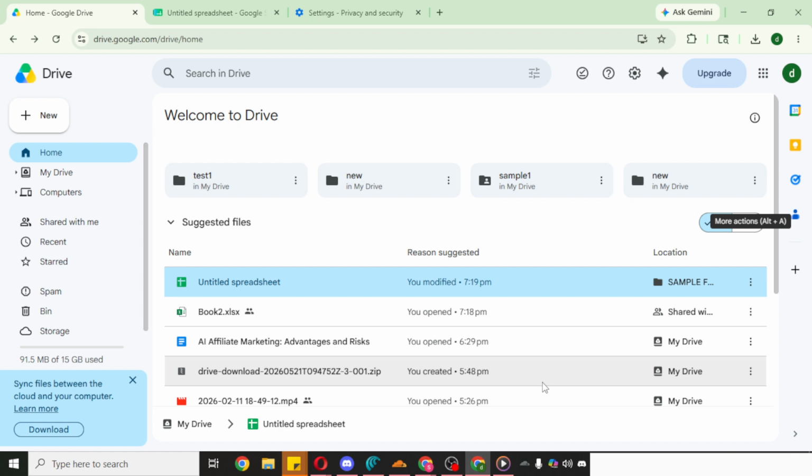That's it. You opened Google Drive through the Google Apps menu, selected your Google Sheet, right-clicked to choose Organize and Move, and then picked the exact folder you wanted. Your workspace is now cleaner and easier to navigate.